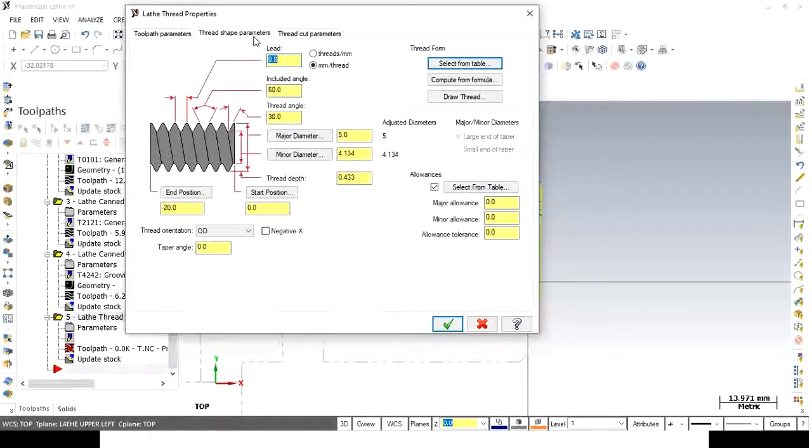Then thread shape parameters. Here the lead. Lead is nothing but the pitch. The pitch value is 2 mm. Included angle, thread angle, this angle you have to provide. Major diameter, minor diameter. The major diameter is directly given to us. You can directly type here. Minor diameter, that value you have to provide. So you need to calculate the minor diameter and the depth of thread. After calculation, you can provide this data.